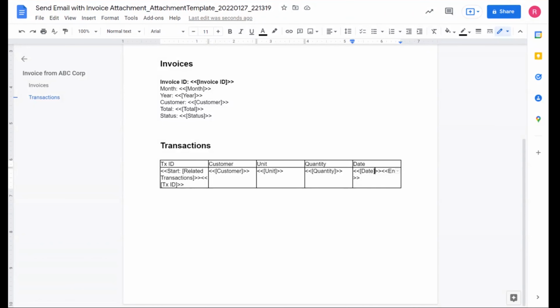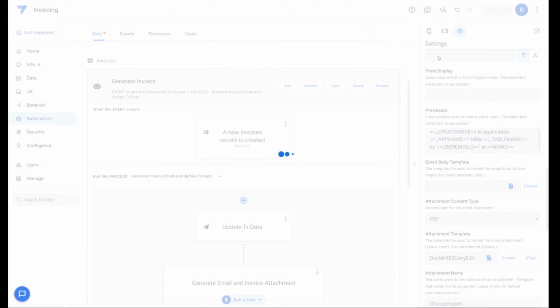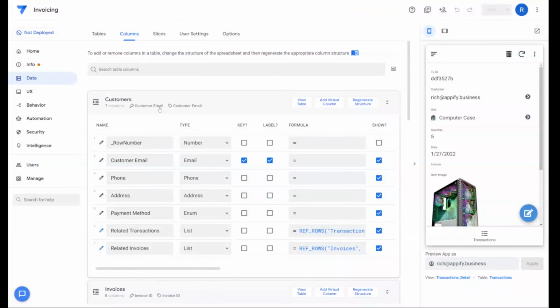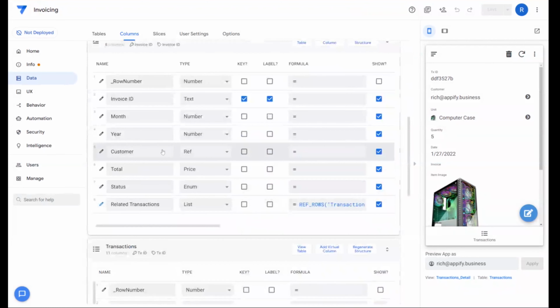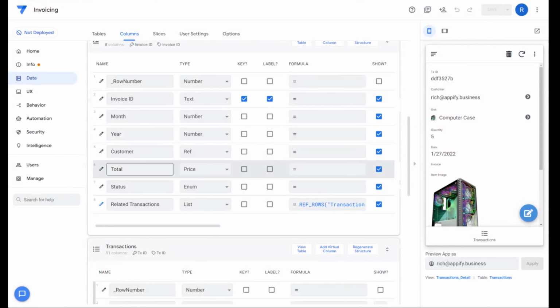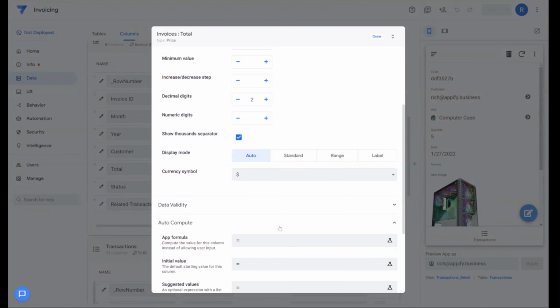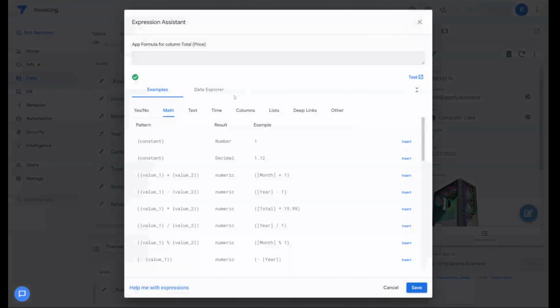So with our template set up, we can go back into AppSheet. Before I forget, we have one last thing we need to do, in that for the invoice itself, we need to have a total that gets populated. To do this, we're going to click on total, and for auto compute, we're going to choose the app formula.